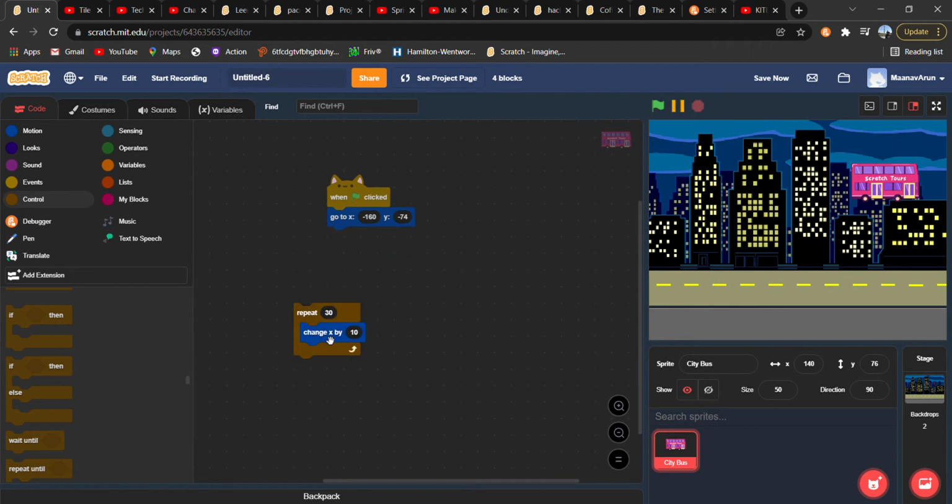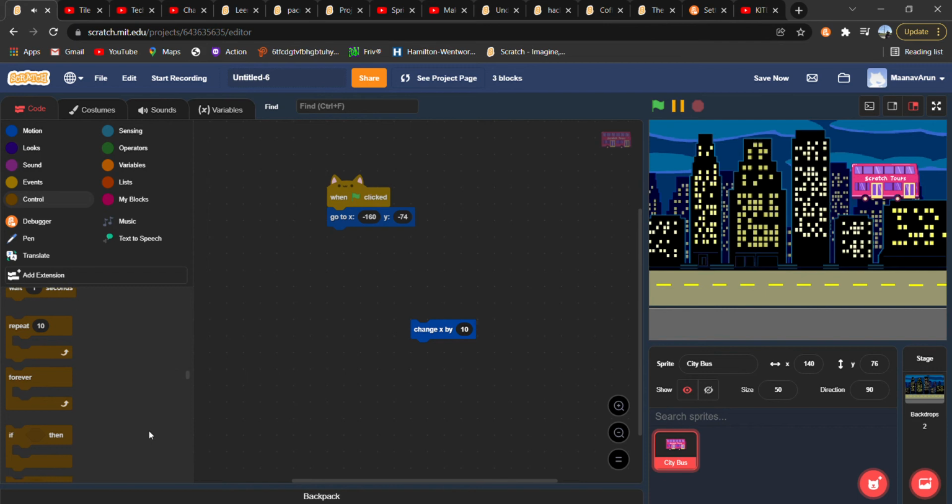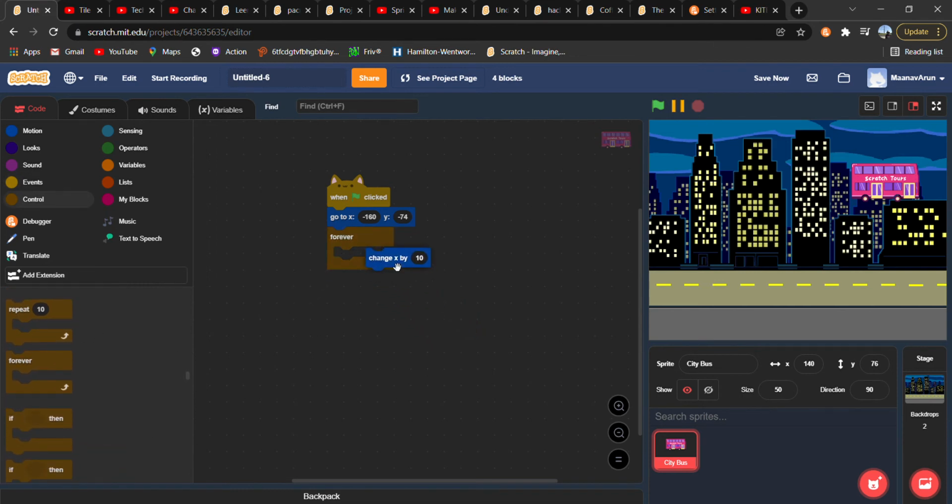Now that is one way to do it. It's not completely accurate unless you do a few calculations on where it's going to end up. But if you want a simpler way, the next two are way simpler. So we can get a forever loop out from the control section and change x by 10.